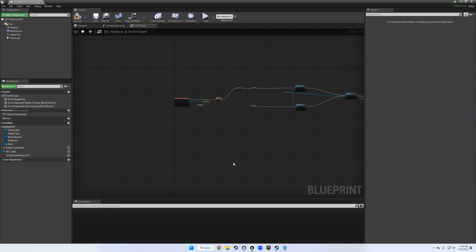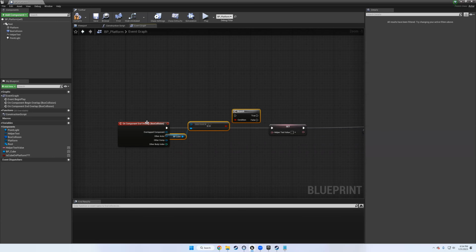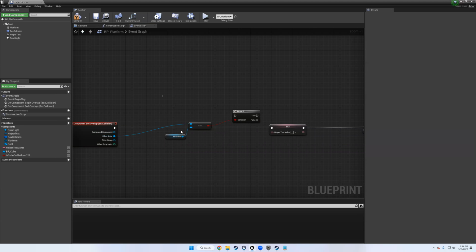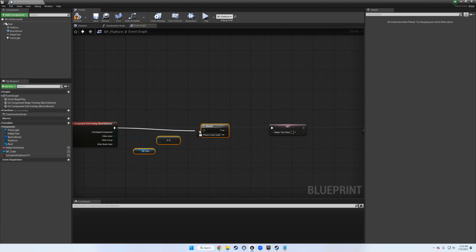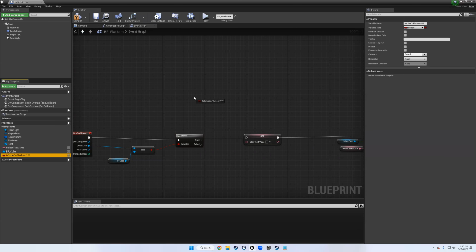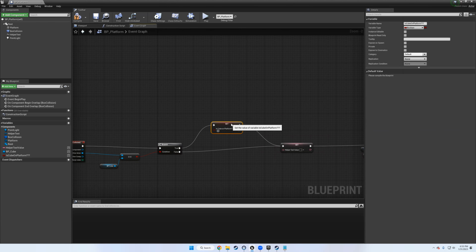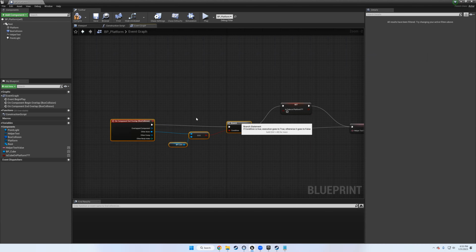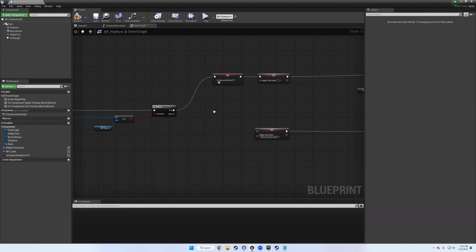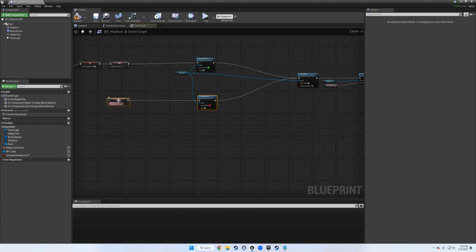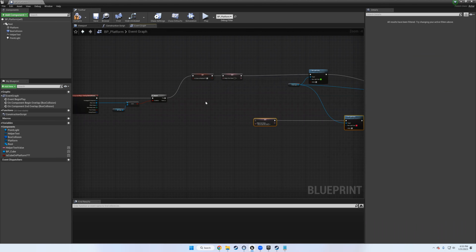And then from here, we do need that other actor thing. So we're going to grab this guy. And we're going to say, if the other actor is the cube that leaves the platform, right, and overlap, then we'll say the cube is no longer on the platform. Otherwise, we do nothing. Okay, so boom, something like that.